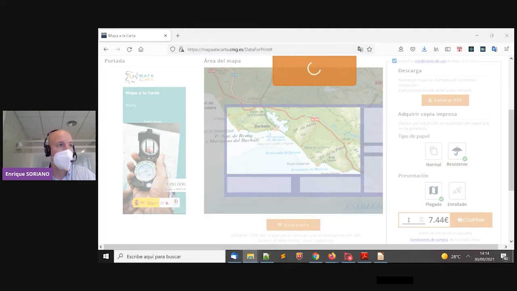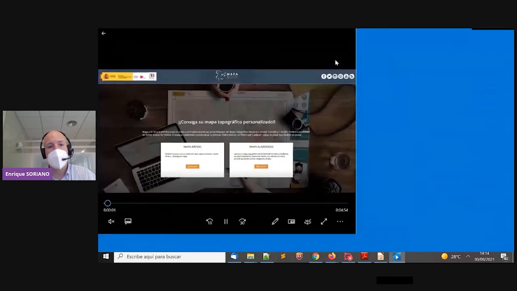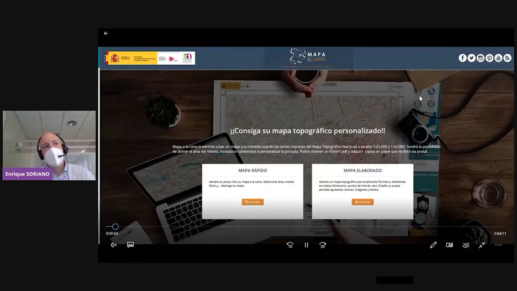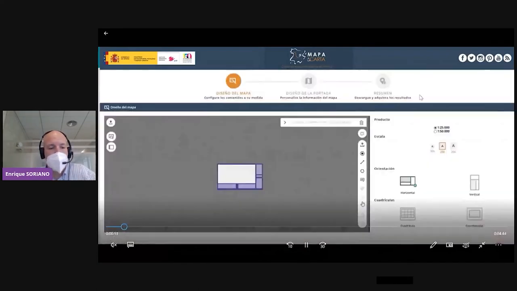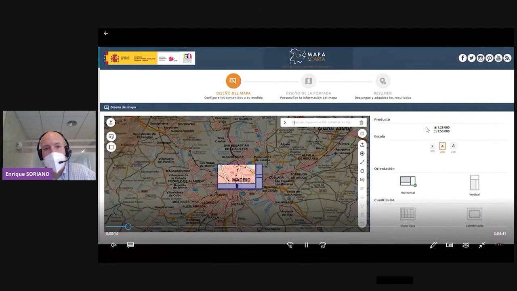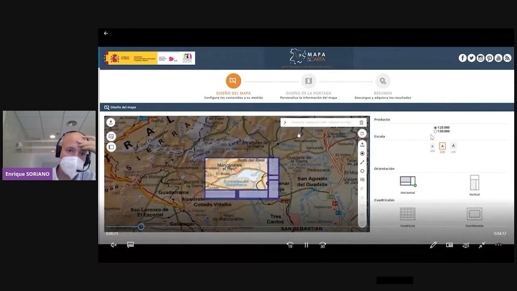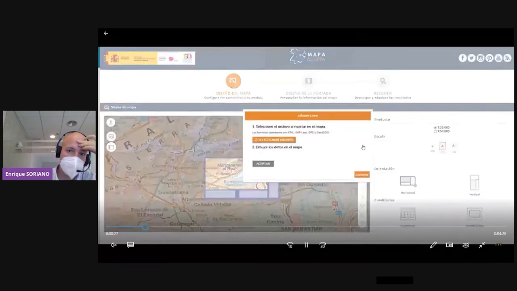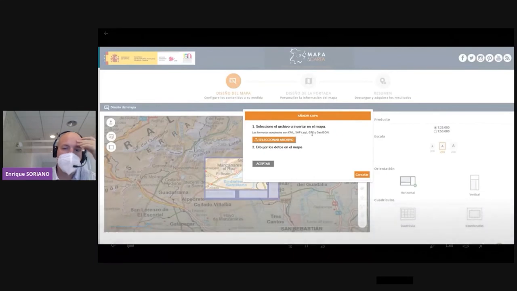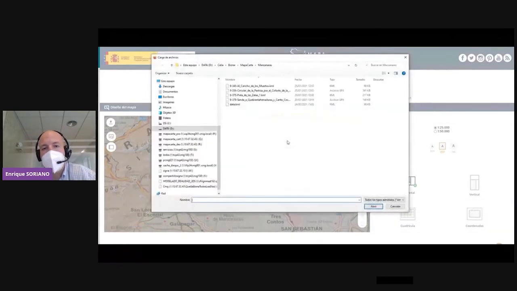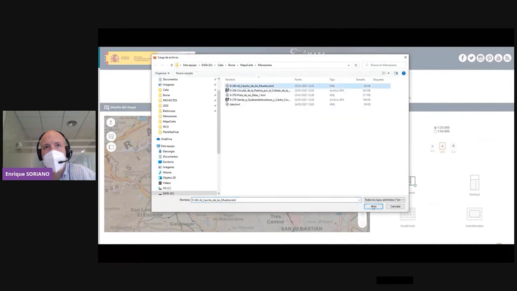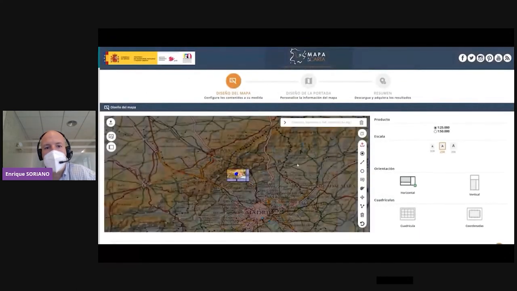Then we have a different interface for the users, where we can do a more elaborated map, where you can put all the data that you are going to share. If you see, the design of the page has changed a little bit. There you start typing the place that you want to focus on, and once you are there, you are able to upload it in KML, shapefile, JSON format, whatever you have, and you have it there for your map.